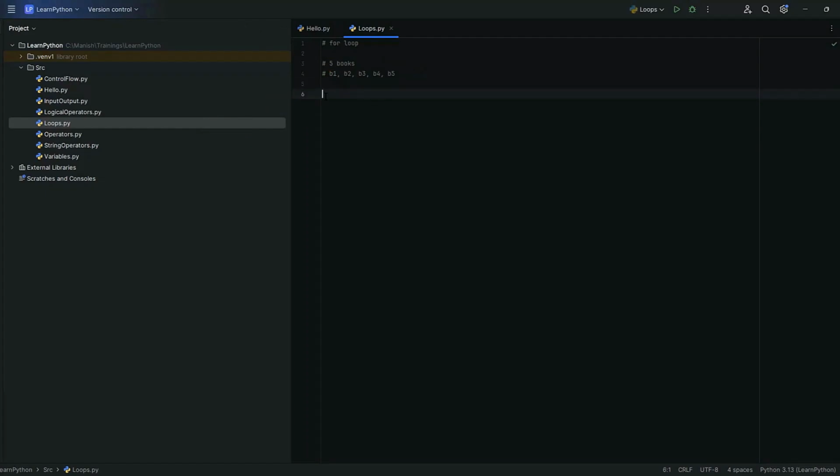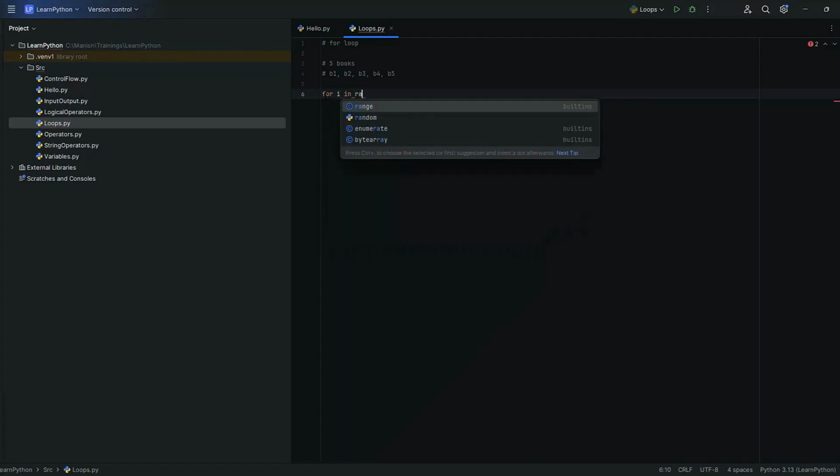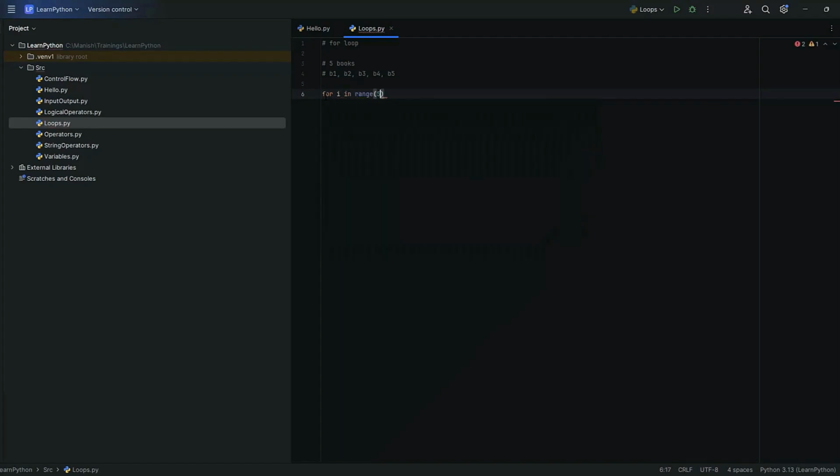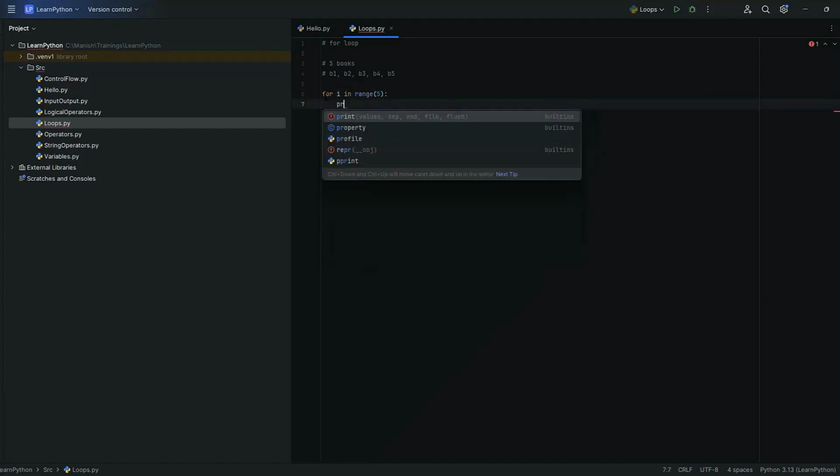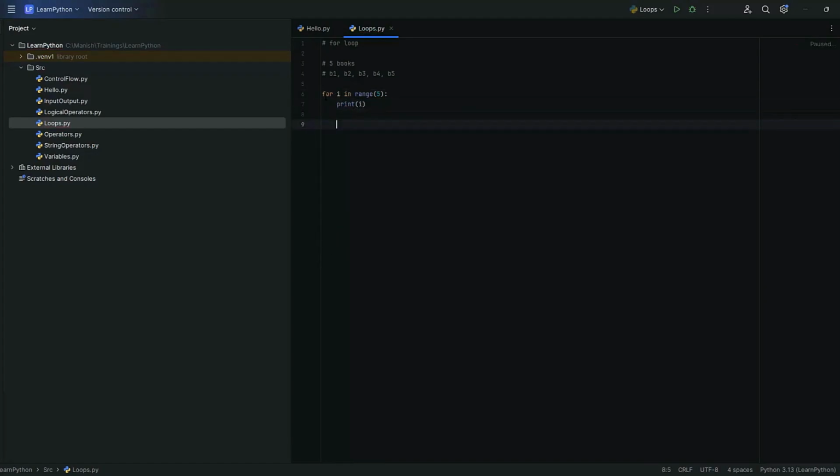So we have for i in range(5): print(i). This means that the variable i will be iterated once each for all the numbers between 0 and 4 to print the value of i. Here the range 5 generates numbers from 0 to 4, which is a total of 5 iterations.